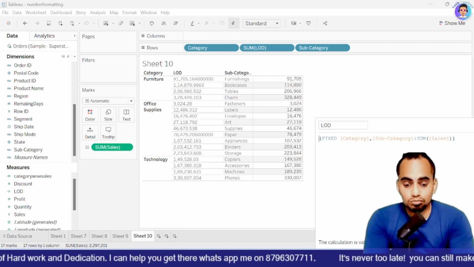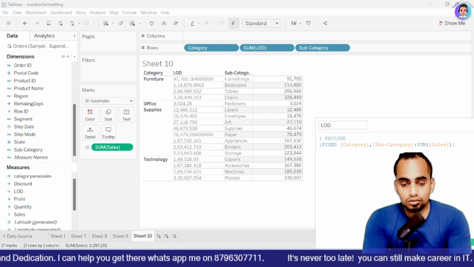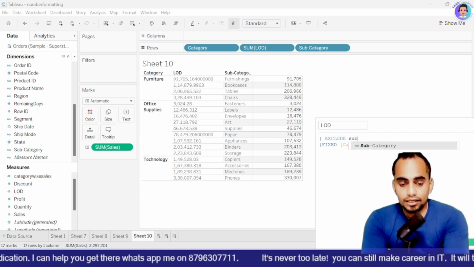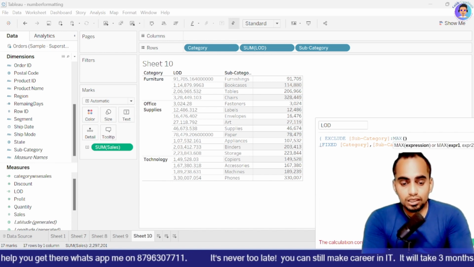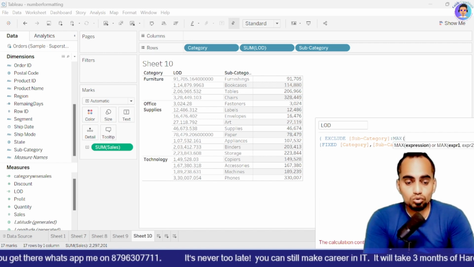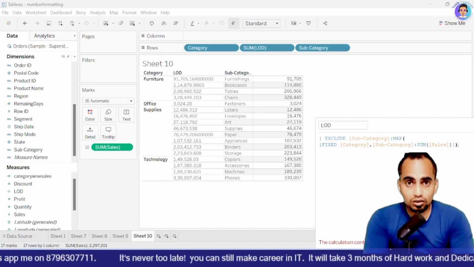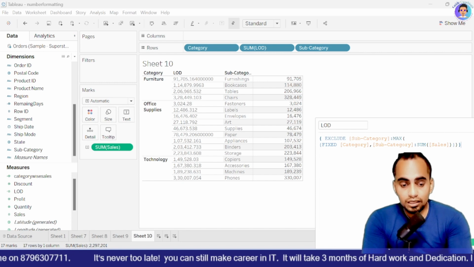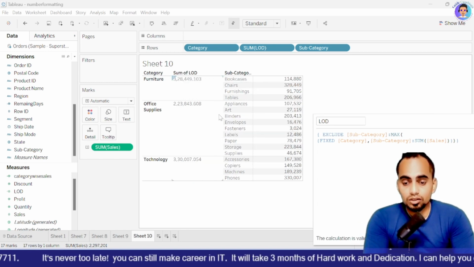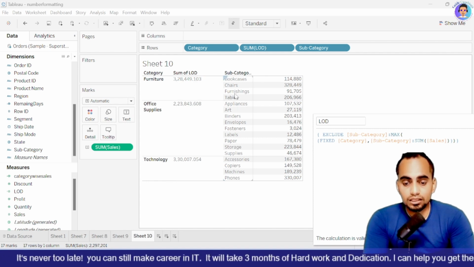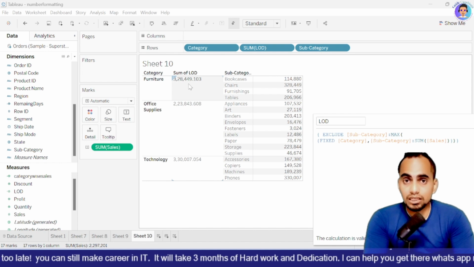So I'll add one more LOD over here. I'll write exclude. Inside exclude I'll write subcategory, and then over here I'll write max. Once I have written max, I want this whole calculation inside the max. So at the end I'll put a closing bracket, and after that I'll put a curly bracket. Once I do that and apply it, you can see 3,28,000, that is for chairs. 3,28,444 is the maximum sales that happened.